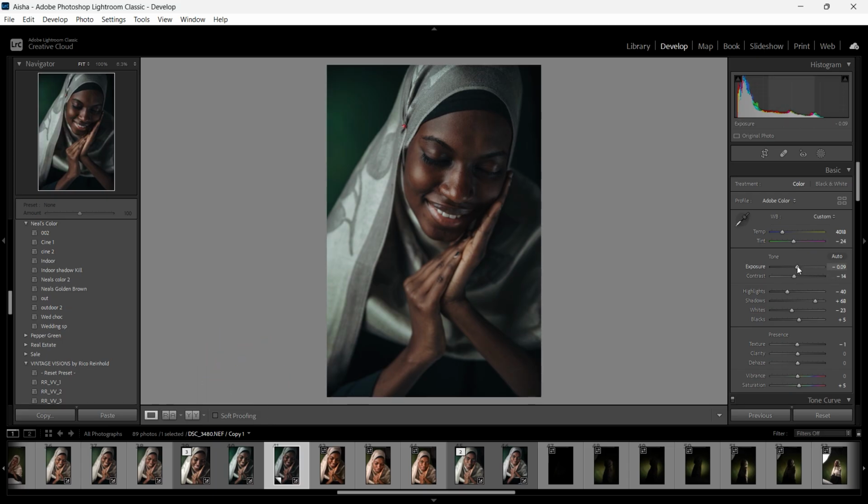And then for my exposure, I took my exposure up a bit. I think my Masaro here is fine. Then for my contrast, I'll just leave it at 14. For my highlights, I took it to here. Then for my shadows, I'll bring this down a bit. Then for my whites, I think, yeah, it's okay. Then my blacks, I'll take this up.